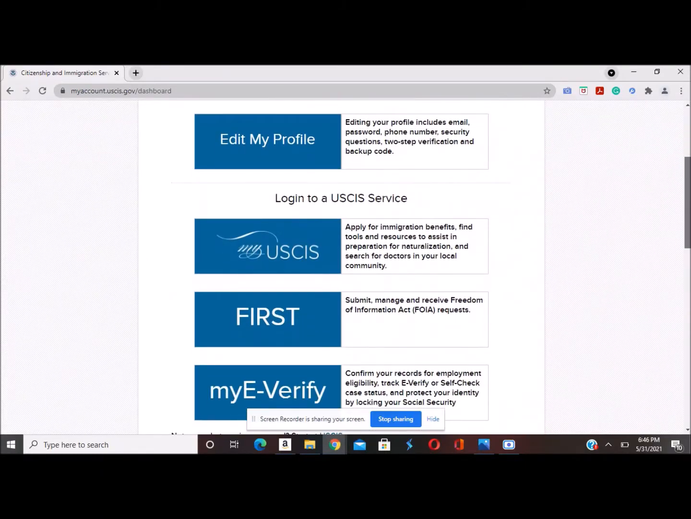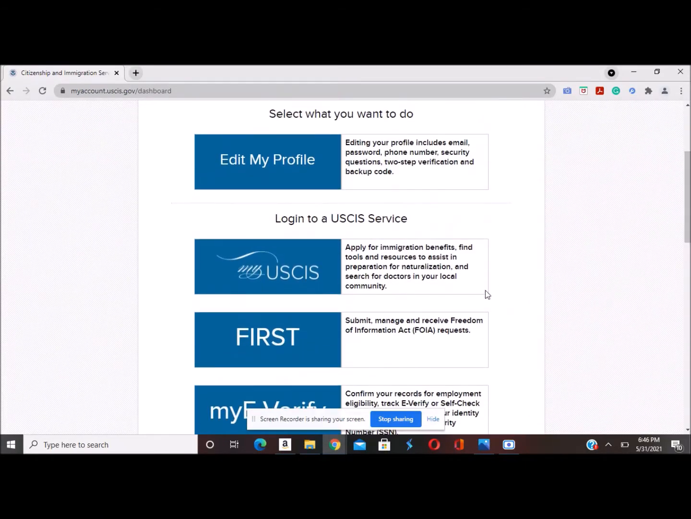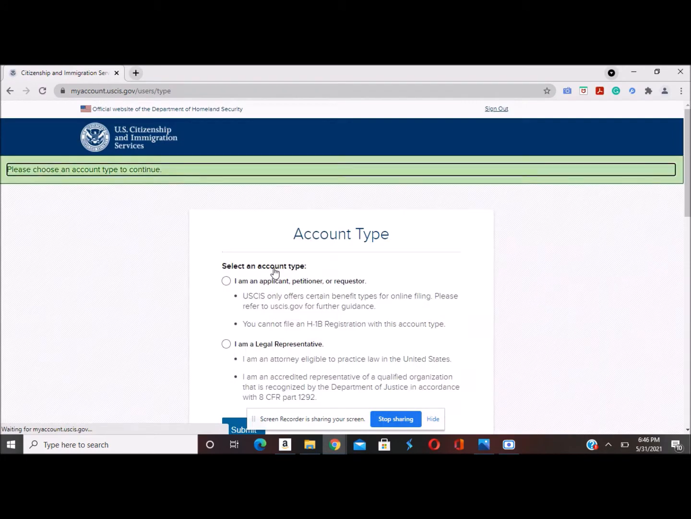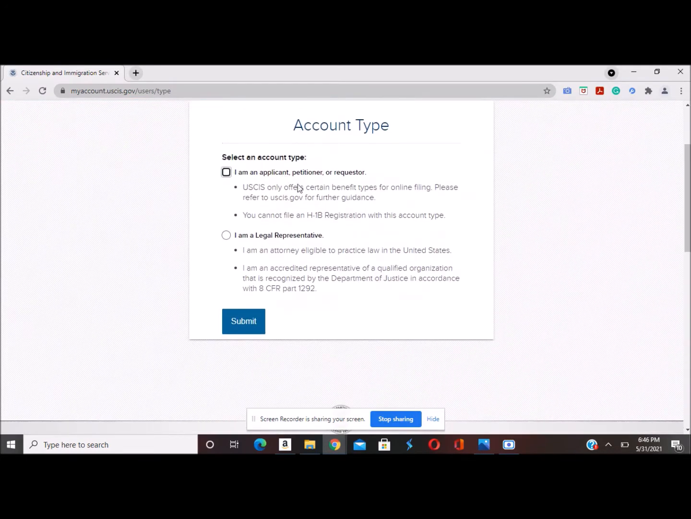Once you are in here, you can choose that. You can sign up to apply for the USCIS immigration form I-130. So you have to click here. In here you can set whether you are an applicant, petitioner, or requester. Then you can click next, submit.